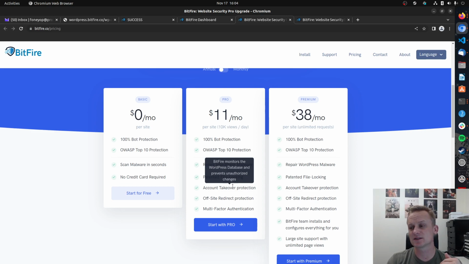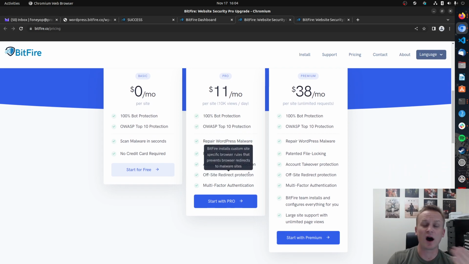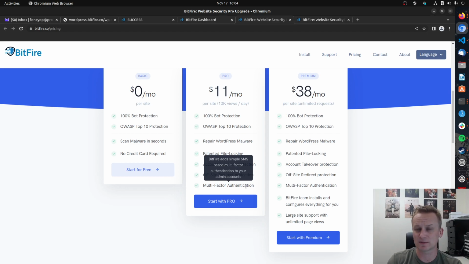This covers cases like broken access controls and plugins, which is a very common vulnerability. Offsite redirects is another very common hack attack. This will install site-specific web browser restrictions that will prevent browsers from being redirected to malicious websites. And it also includes multi-factor authentication using SMS codes on your phone.